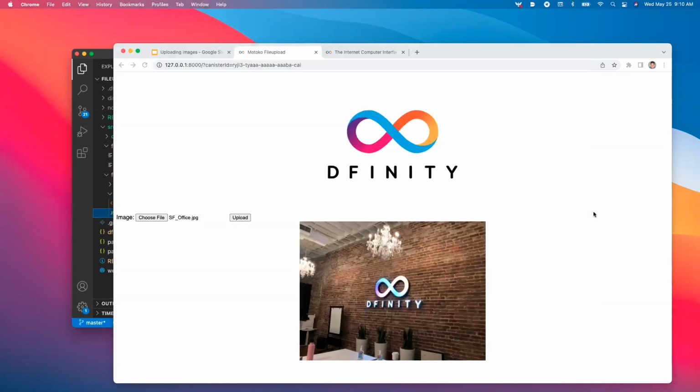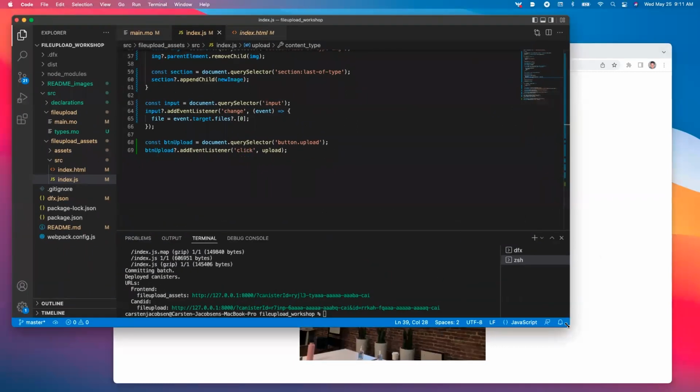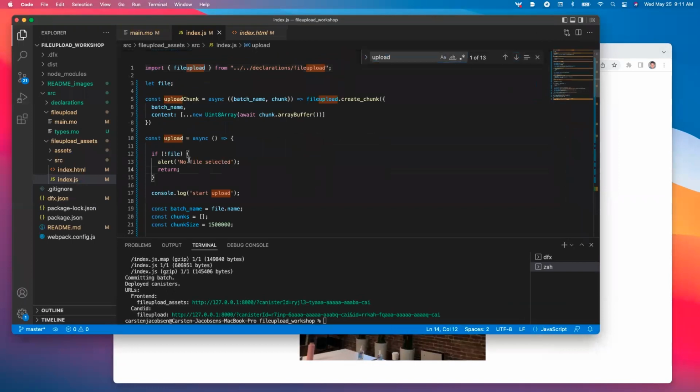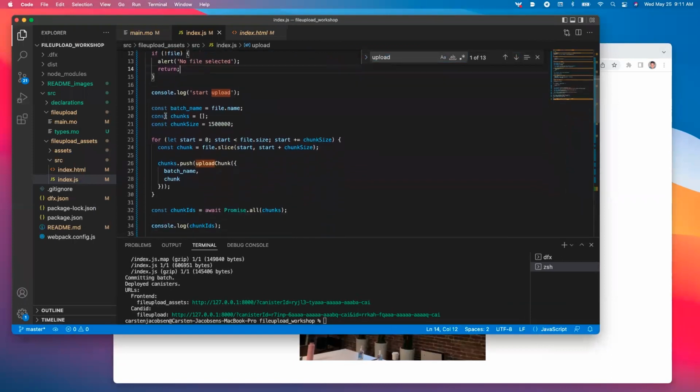So when I click the upload button, let me make this bigger, we hit this function. And what we do here is very basic. We check if there is a file, and if there is a file, we start to split it up in chunks. I have here chosen to do chunks of 1.5 megabytes. It could be closer to 2 megabytes, it could be less. As long as this is less than 2 megabytes, we're good.